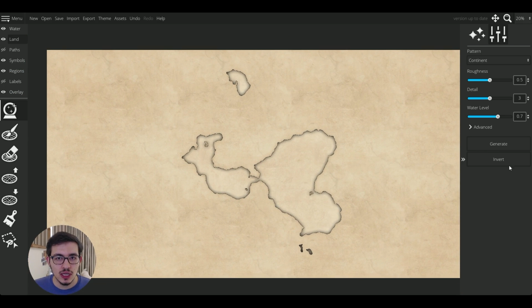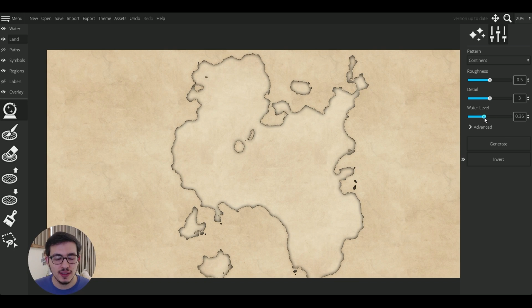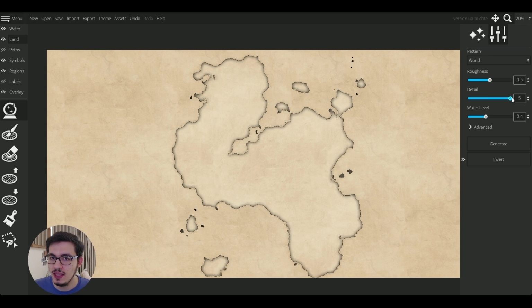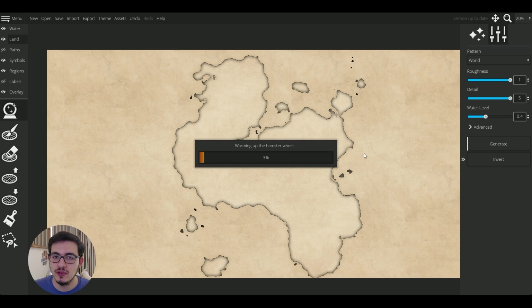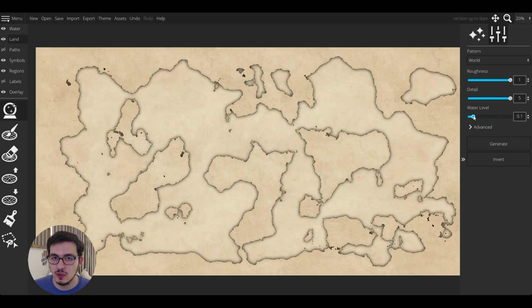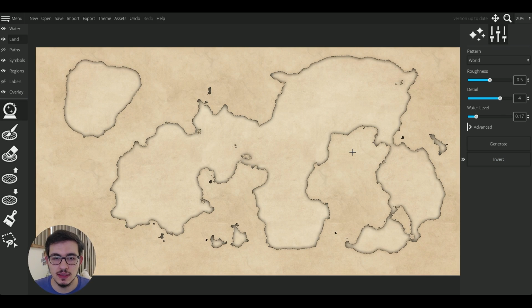And if you come back to it and decrease or increase the water level, you will be able to adjust those lands by rising or lowering the water level. And if you want to have, for example, something else, let's say a world, less waters, maximum details, and maximum roughness, you just click generate again, a little bit of time, and WonderDraft will create a random world map for you. Keep regenerating until you find something that you like, or keep tweaking the water level to see how it will end up. As you can see, it created another world map for me.